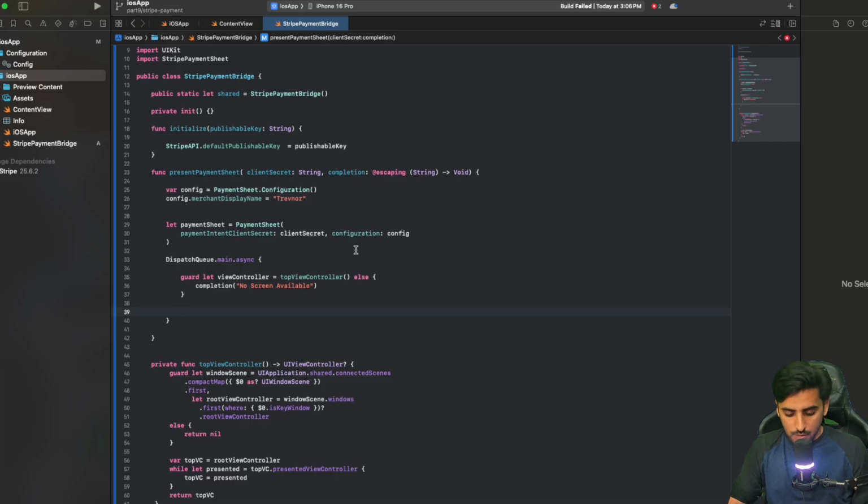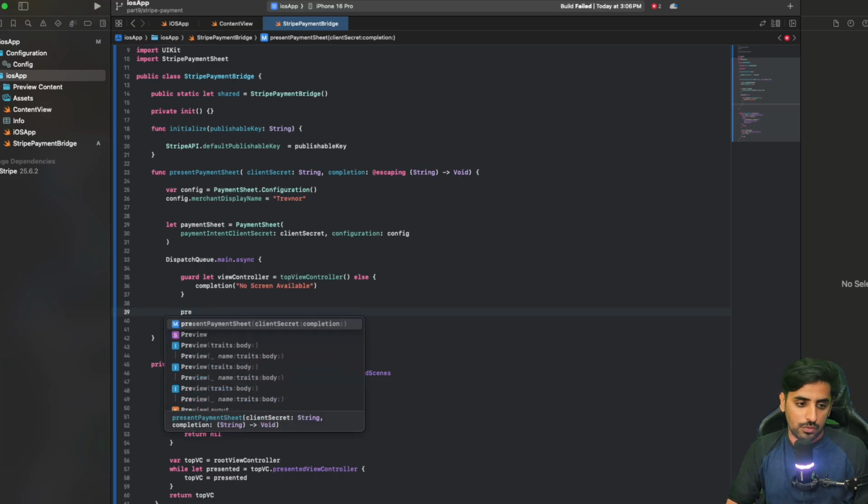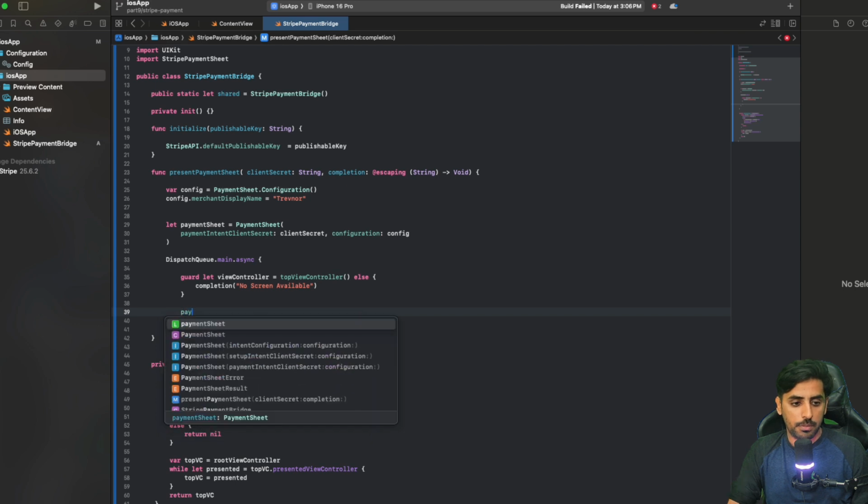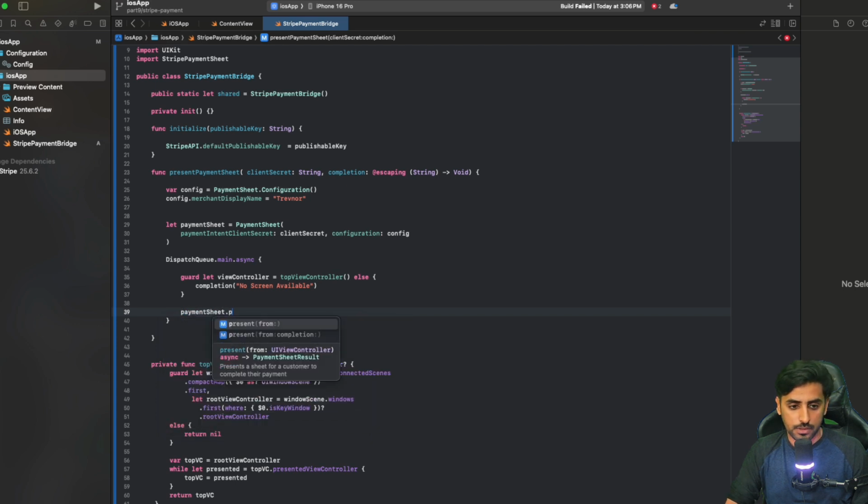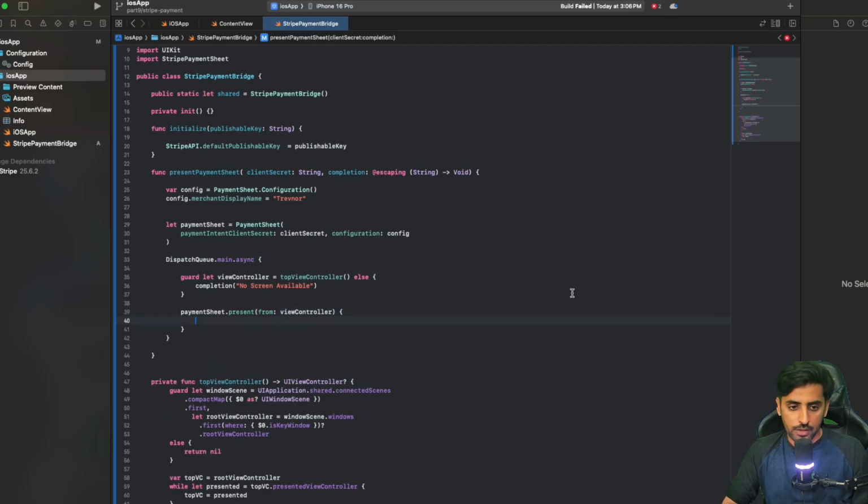Okay, that's one thing. The second thing is you just do present. It should be paymentSheet.present, and then from, you can say the viewController that you have. Now in return you get some results, so you can just say result in.